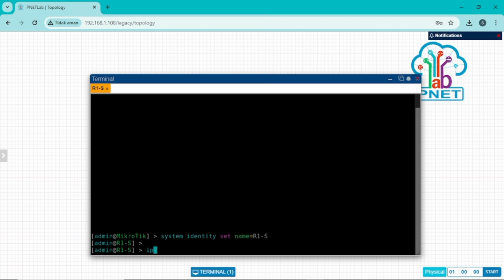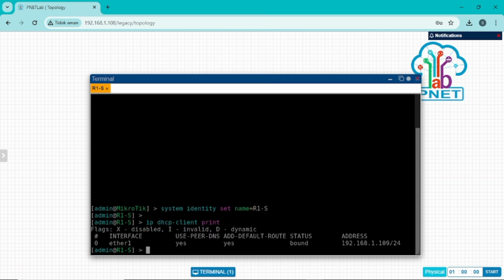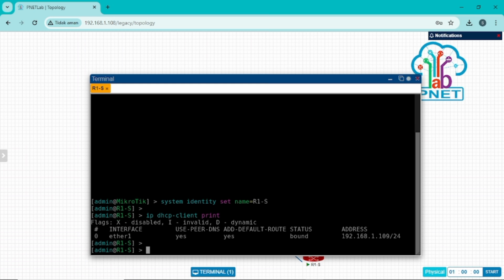Next, request the HTTP client to connect the internet to router 1 with the following command. Then you can see here that the status is bound, meaning the internet is connected. Next, add a firewall NAT masquerade so that router 1 clients get internet access with the following command.